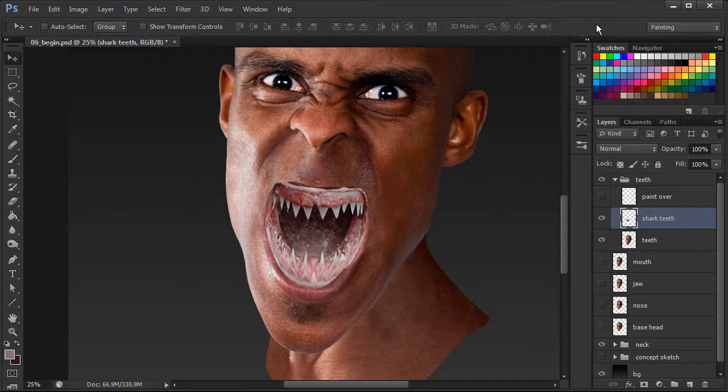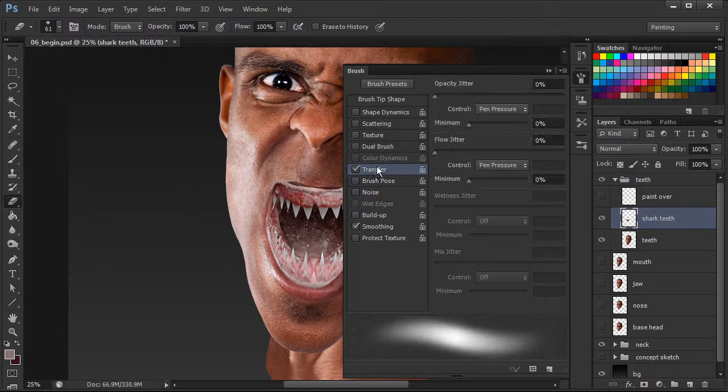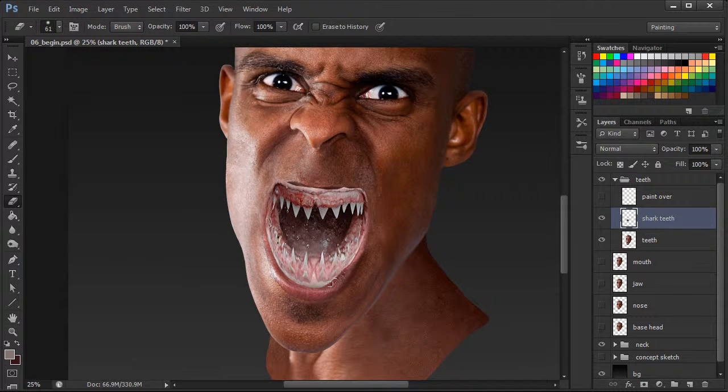Okay. Now let's go ahead and grab our eraser tool. I'm going to right-click, bringing up our brush preset picker. And let's just go with this soft round brush right here. We may want to size it down just a little. And then we'll come over to our brush panel. Let's turn on transfer and just making sure I have pen pressure for opacity and flow.